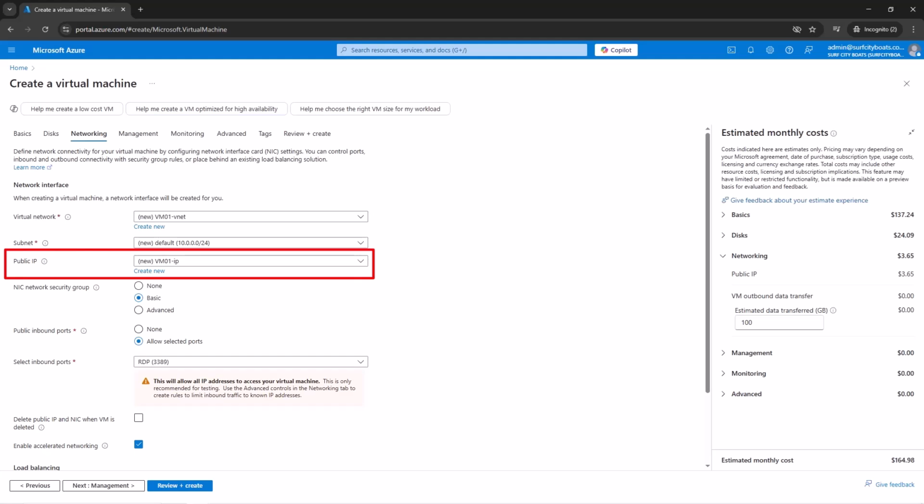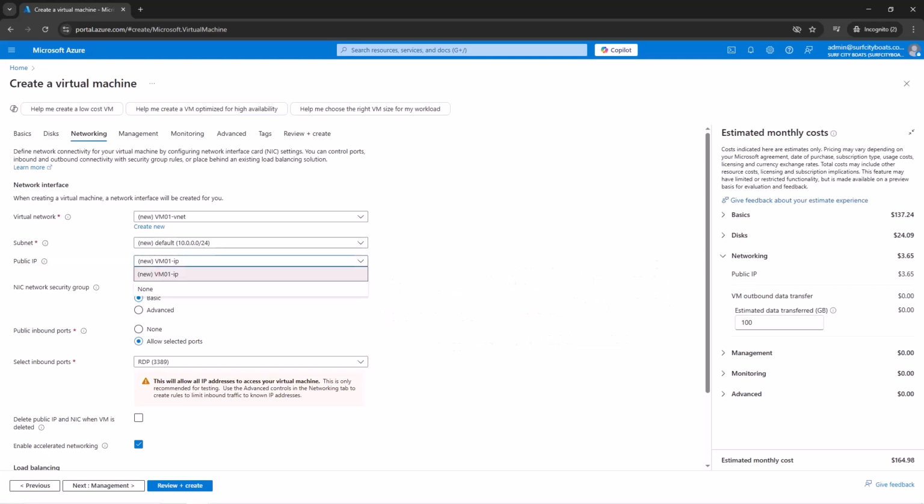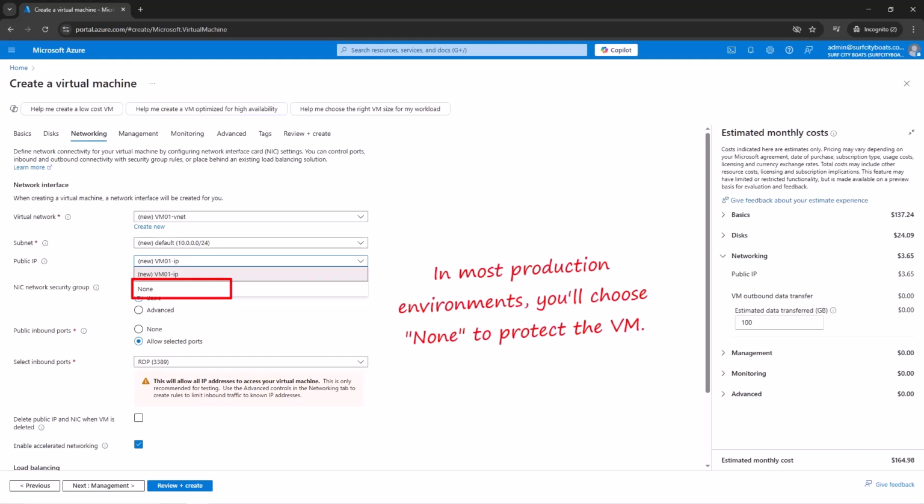By default, Azure automatically assigns a new public IP address, making your virtual machine accessible externally from the internet. However, you can also select an existing public IP or choose to have no public IP at all. You generally choose the none option if you don't need or want direct external access to the VM being deployed.